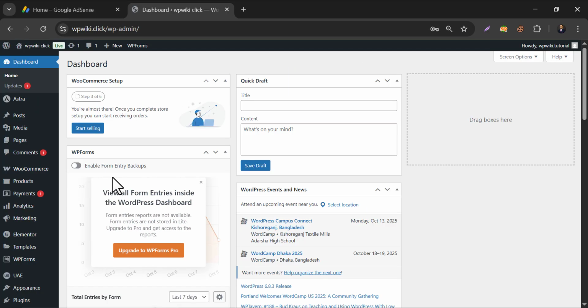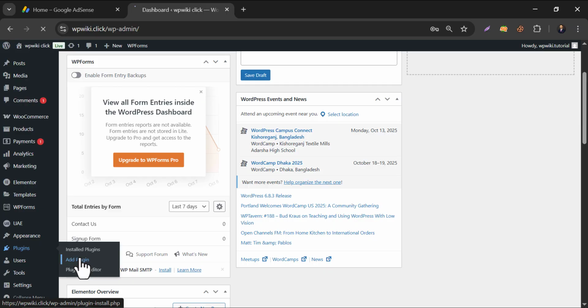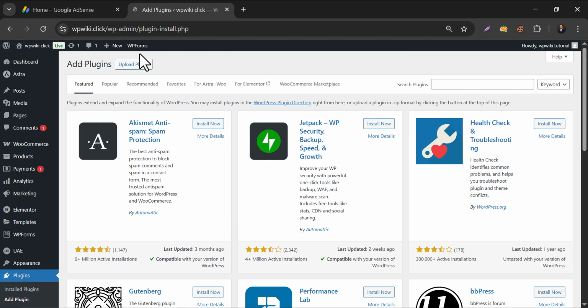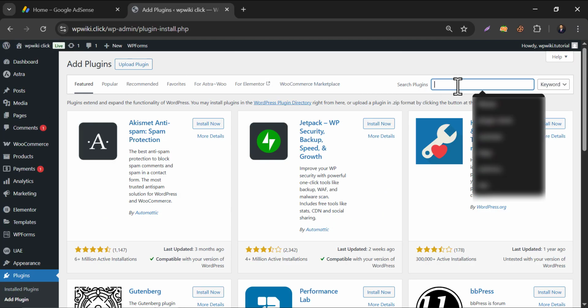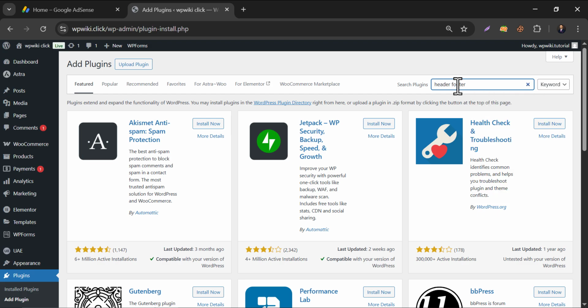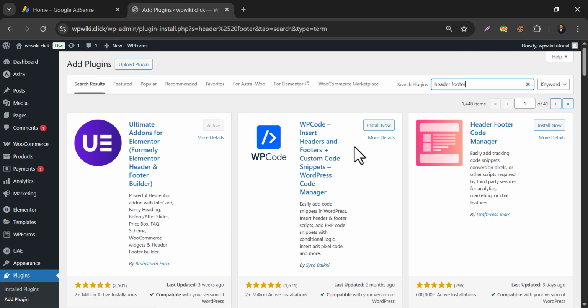After logging in, we have to install a plugin. Click on Add Plugin and search Header Footer. You will see Header Footer Code Manager plugin. Install it and activate it.